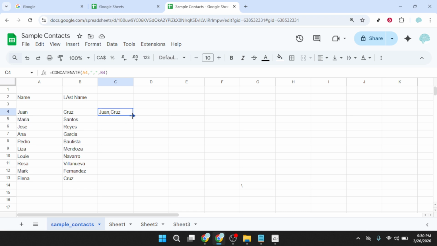A couple of quick pointers to keep your results tidy. Make sure your first and last name cells don't contain unintended leading or trailing spaces, since those will carry into your combined result. If the formula doesn't appear to work, double-check that your quotes are straight quotation marks and that you included commas between each part of the function.